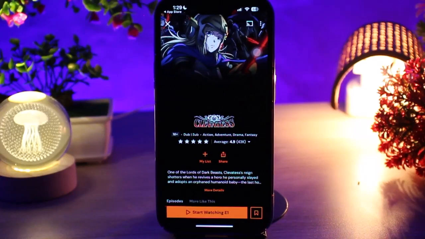Read digital manga directly in the app, available on premium subscription. And that is how you can use the Crunchyroll app. Whether you're a casual viewer or a die-hard anime fan, this app makes it easy to enjoy your favorite shows anywhere, anytime. And I hope this tutorial helped you out, guys.